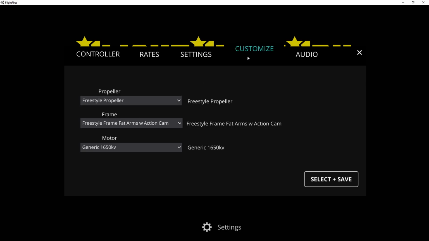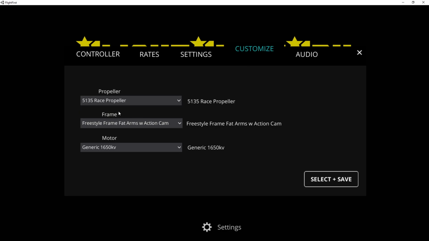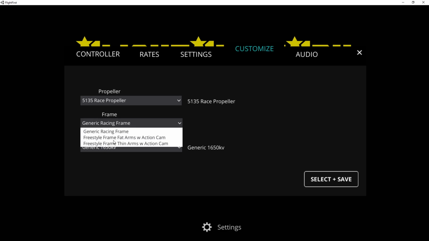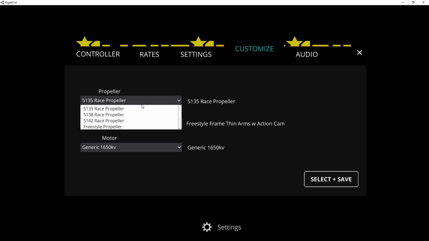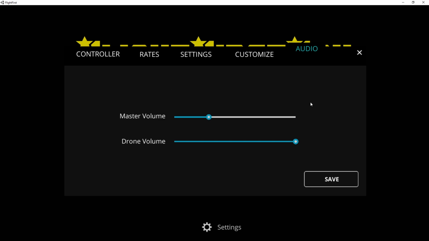Now, this is where you actually set up the parameters of the drone. Right now, we only have 4 propellers. So we've got a few race propellers, and this is what I've done a lot of my tuning with. And we have a few frames. We have a racing frame, and then just some freestyle frame options as well. Tell you what, we'll go with a freestyle frame for this first one. Audio is pretty simple.